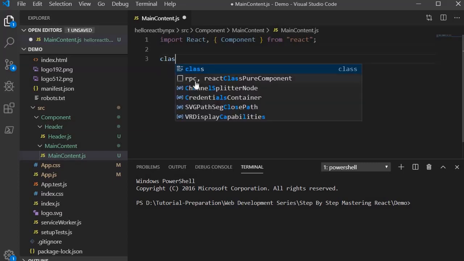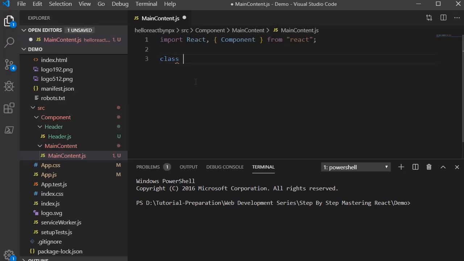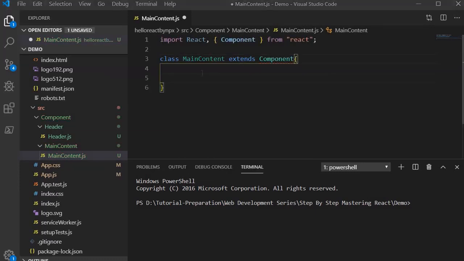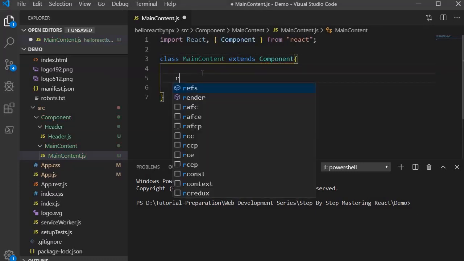So let's now create the ES6 class. We will write class, and here we need to specify the name of the class. To make this class a React component, we need to perform two steps. The first step is that it should extend the React Component class, and it should contain the implementation of the render method. So let's do it. Extends, and over here we need to specify the Component class. Now the next step is we need to define the render method.